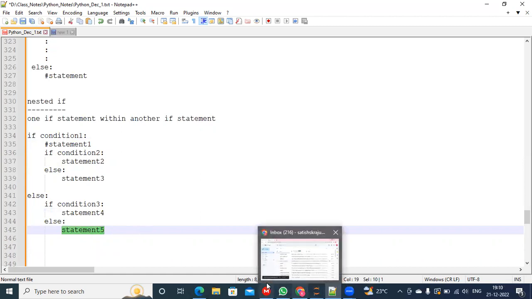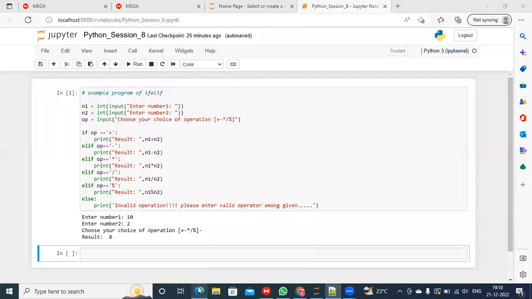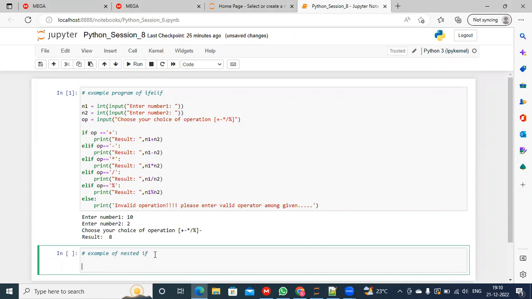We'll see an example program of nested if. We'll take a number and check whether it is a positive or negative number. If it is positive, whether it is equal to 0 or not equal to 0. So I'll be taking the number as input: enter a number.